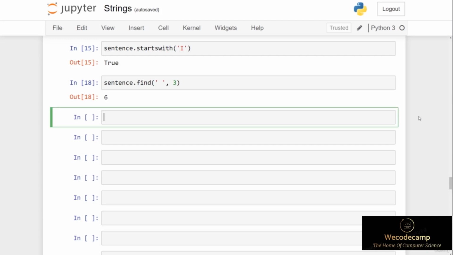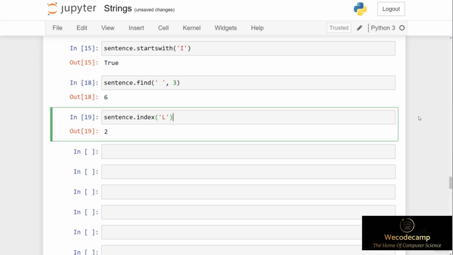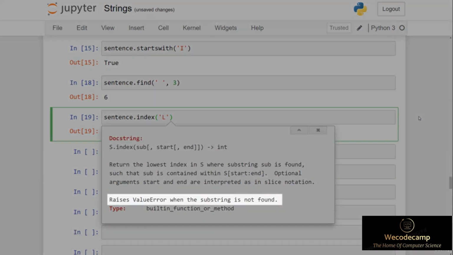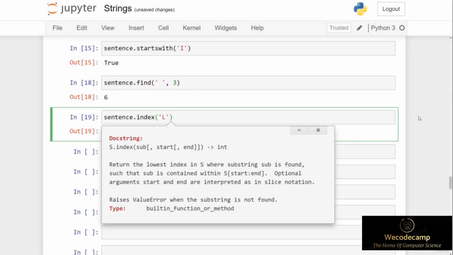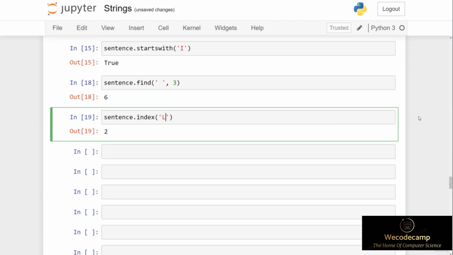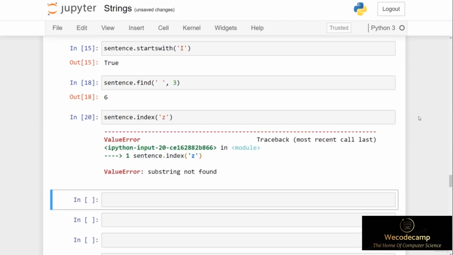Now a very similar operation to the find method is the index method. So if we put sentence.index and place the capital L inside the parentheses, you can see that we bring back 2, which is exactly what the find method did. However, the difference between these two methods is that the index method will raise a value error when the substring is not found. So if we put sentence.index and pass in a lowercase z, you'll see that we run into an error stating substring not found.